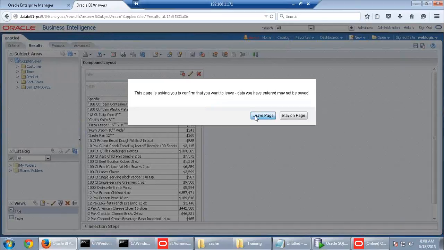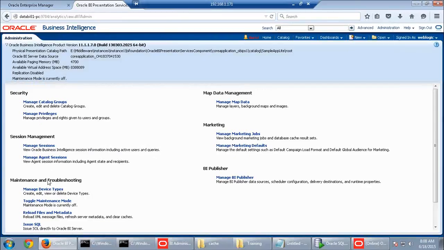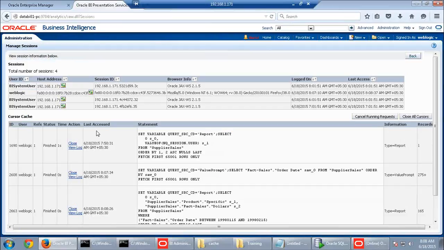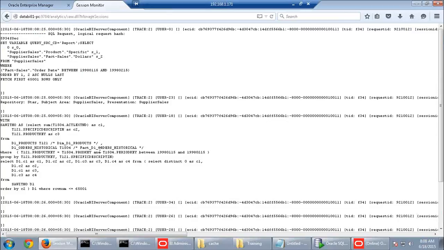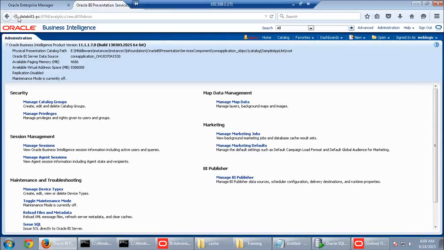Go to administration, manage sessions, and check the query. So it goes through your fact D1 orders historical table. And it gives you DMD1 products, and the historical table will be accessed because your period key is joined and you are making a filter on your period. So this has been joined like this. Close this up. Go back.